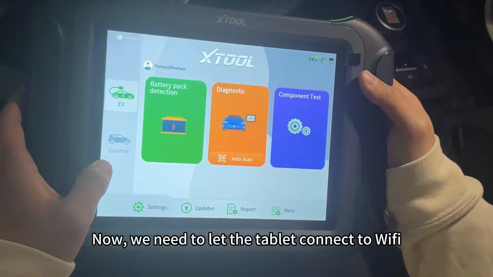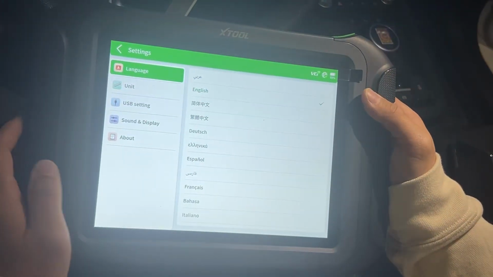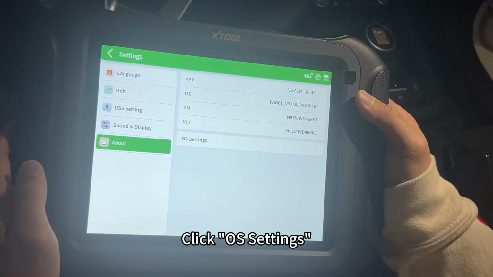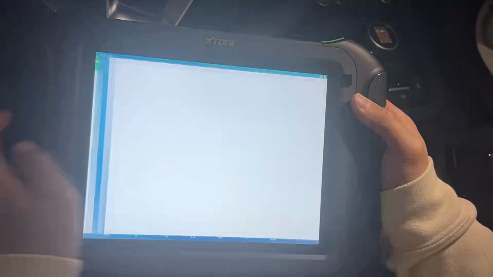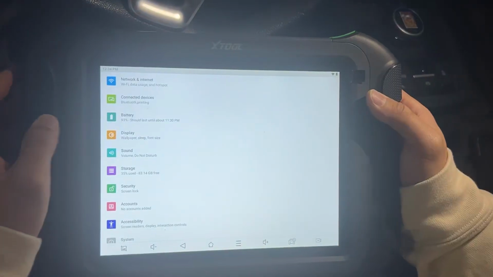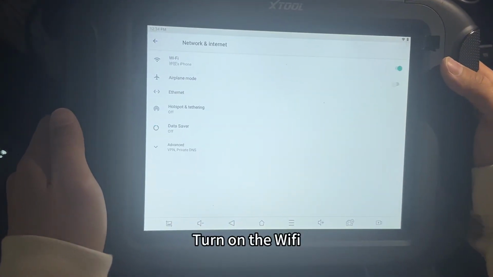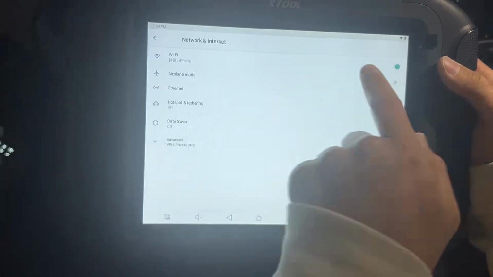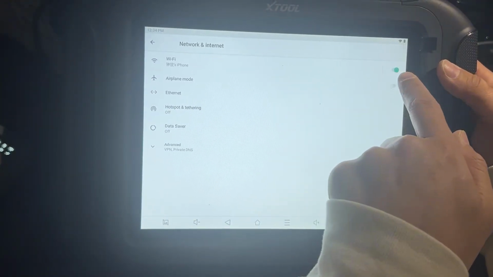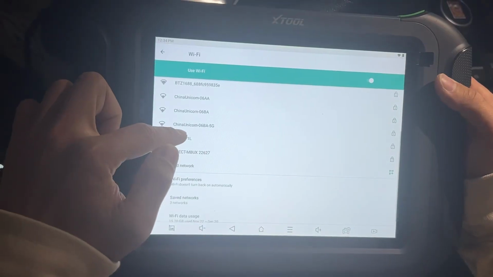Now, we need to let the tablet connect to Wi-Fi. Click Settings. Click About. Click OS Settings. Click Network and Internet. Turn on Wi-Fi. Choose the network.